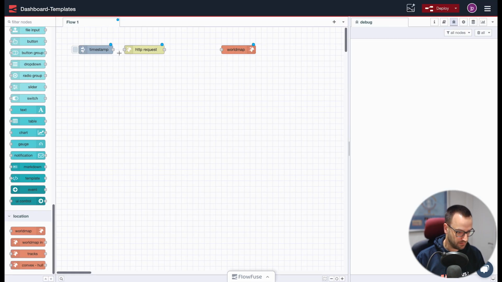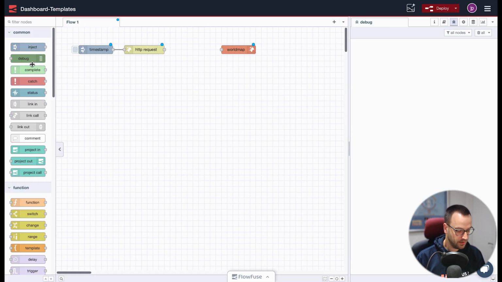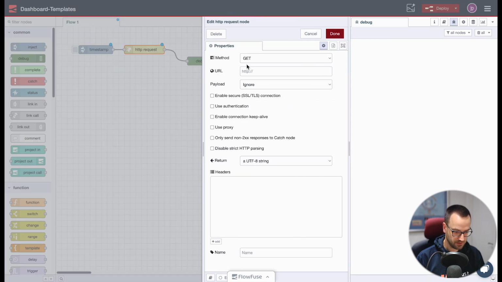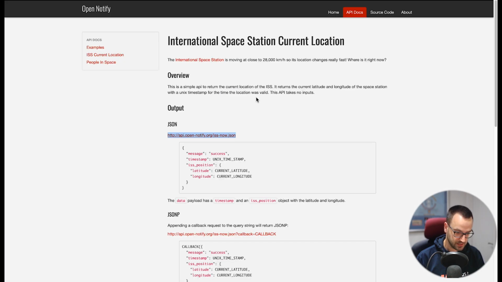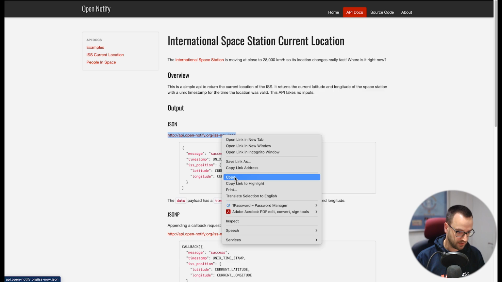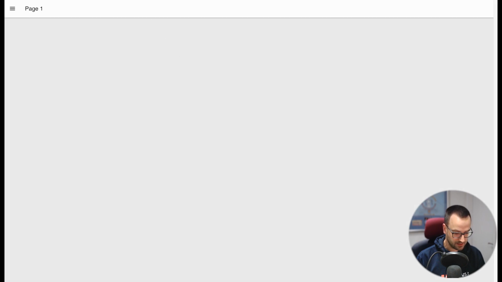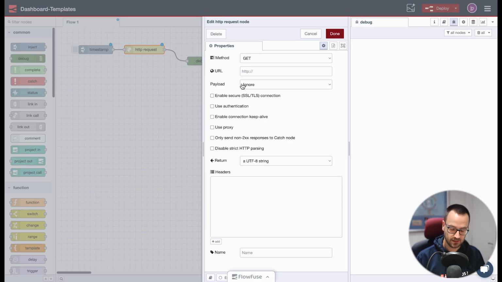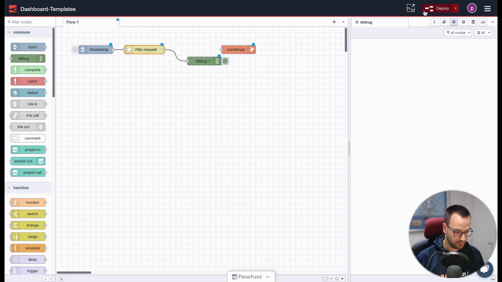And we're going to output that via the inject node to the HTTP request. From HTTP request, we're going to go to the debug, and the API call that we're going to do, the data we're going to use is from the International Space Station. We're going to copy that link there. I'll link to the API in the description of the video. And we're just going to change this to a parsed JSON object, hit done, hit deploy.